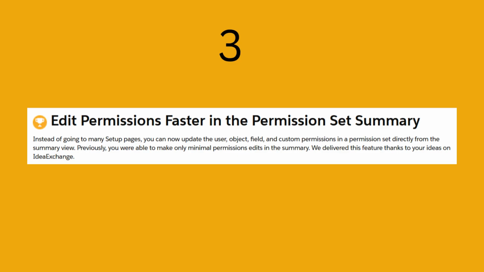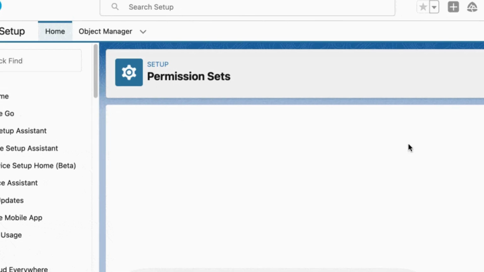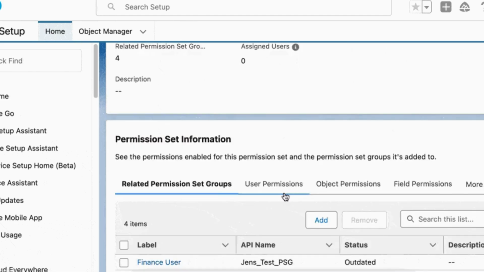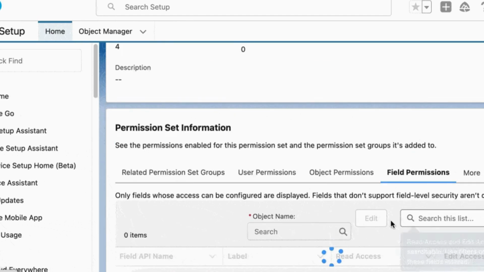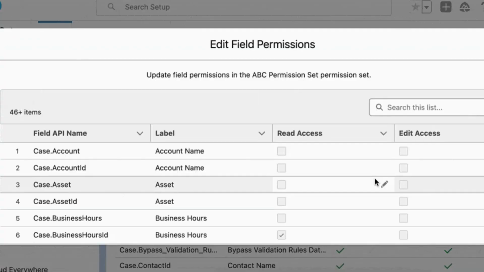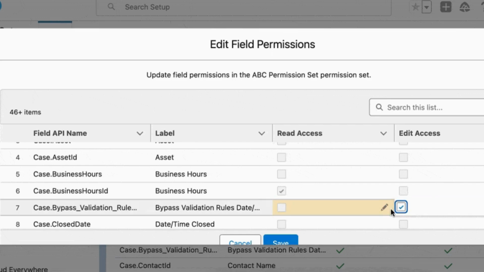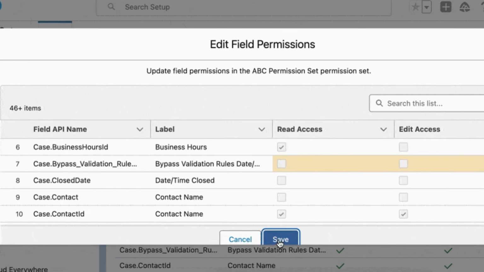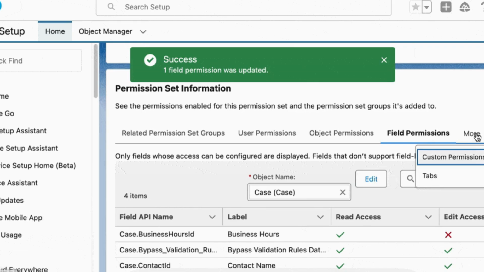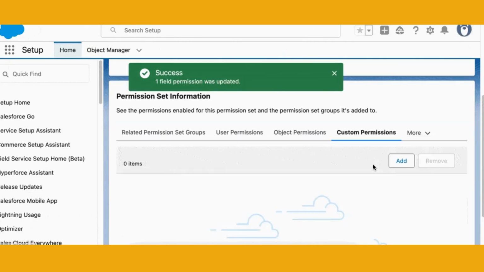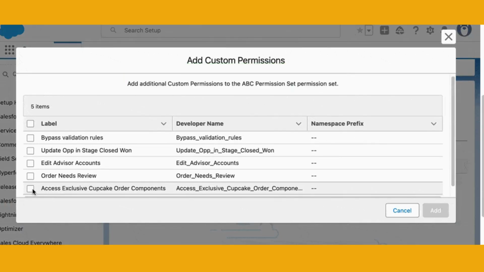Now similarly, the next one is edit permission faster in the permission set summary. We'll go to this permission set, and from there we can click on view summary. In view summary, if we go down we can see the field permissions and we can edit them. You can see the different field names, and corresponding we have the read access and edit access. We'll edit it and save it now. Okay, now it's successfully saved. Similarly, we can add custom permissions also over here. We will choose any of them, and then again we will click save.